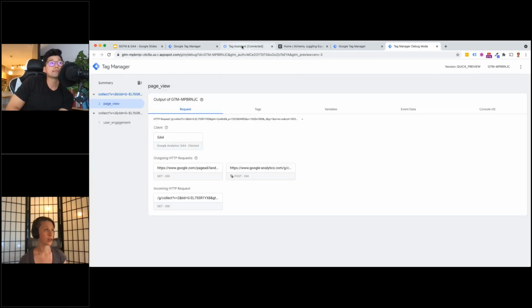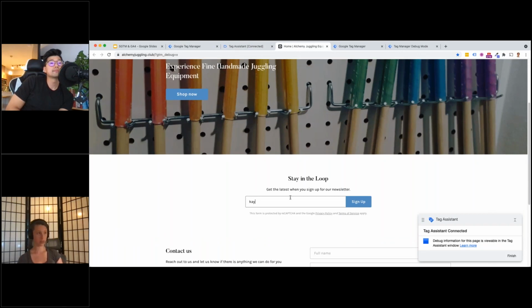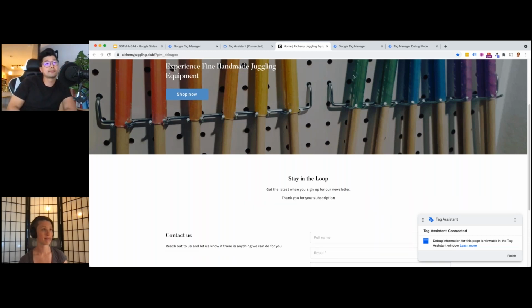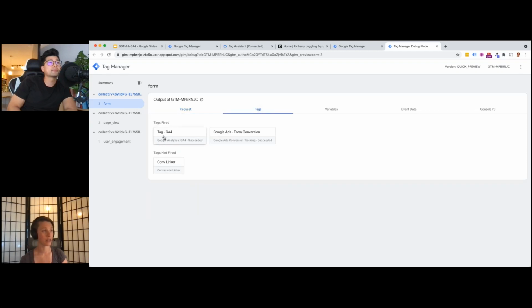If I do a quick form submission, which I configured the Google Ads tag to fire on, we see that the GA4 client claimed the request, and the GA4 tag sending data to GA4 and the Google Ads form conversion tag both fired.